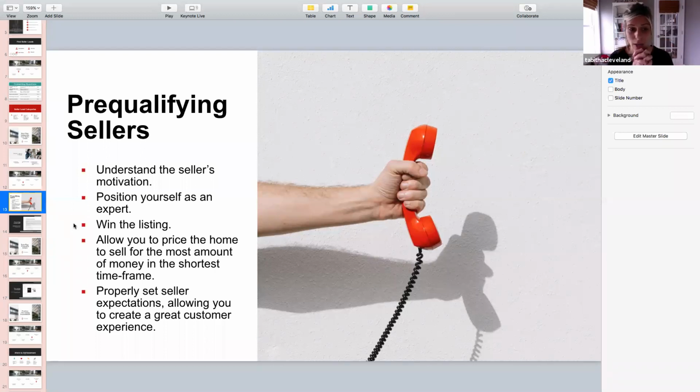Winning the listing, allowing you to price the home to sell for the most amount of money in the shortest amount of time. I like to always tell my sellers, I remind my sellers all the time, they're in charge. I'm going to list your home, and I'll make a joke. I'll say, if you want to list your home for $1 million, perfect, because I want to sell your home for $1 million. You can choose the price. I'm going to tell you where I think the price should be, but ultimately it's your home and you can decide. And they want you to decide, but they like to know that you think that they're the boss.